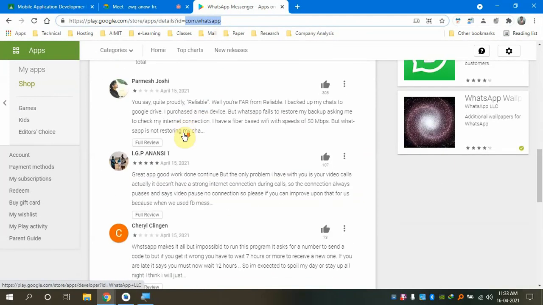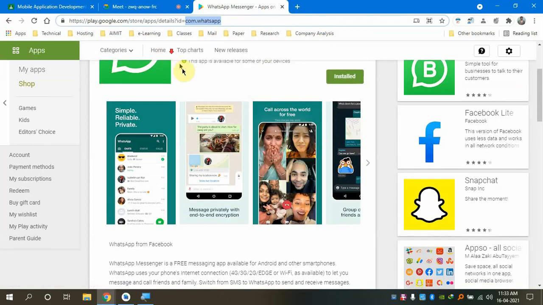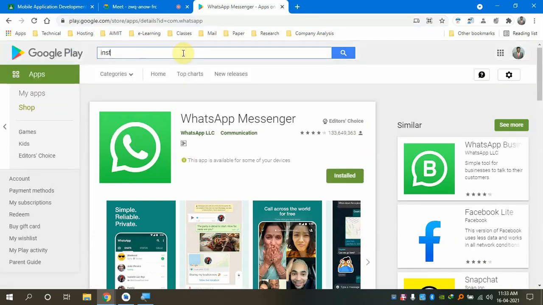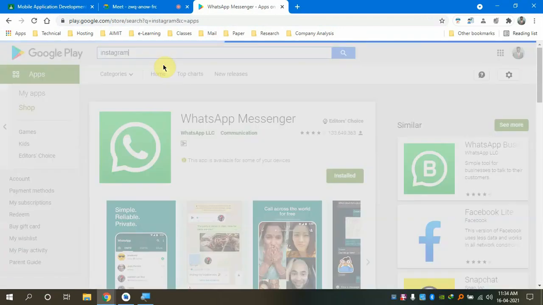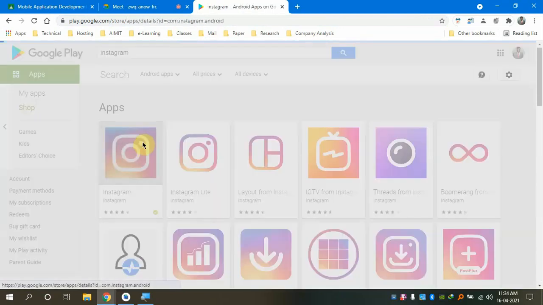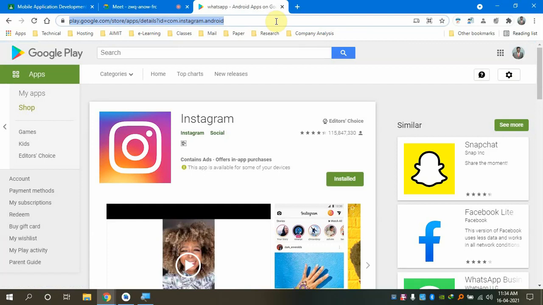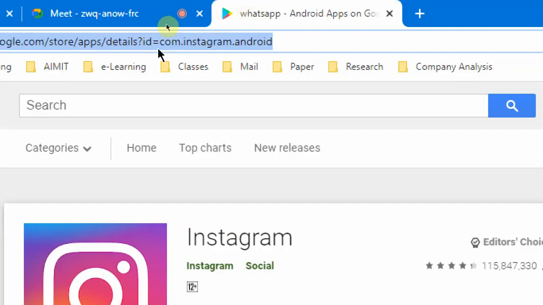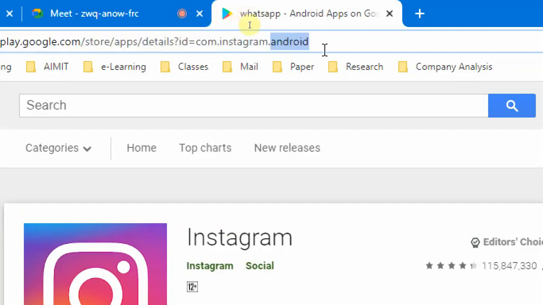If I also search for some other app, let me go to Instagram and open that. Here again, please focus on the ID: com.instagram.android. They have created one more folder because they have different versions of Instagram. So they created one more folder called com.instagram for Android. If I go the other way around, it is android.instagram.com. I hope you guys follow, right? That's the unique ID by which your app will be identified in the Play Store.